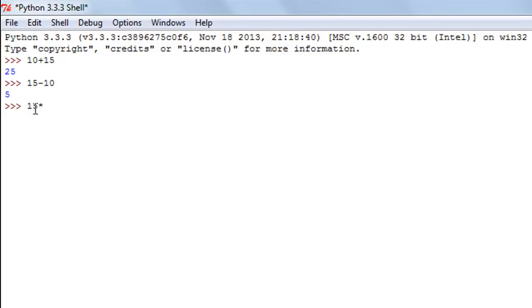If I want to multiply 10 and 15, I'll use the asterisk symbol or the multiplication operator, and the two operands. The answer is 150. And then if I want to divide 15 by 10, I'll type in 15 first, then the slash or the division operator, and then the second operand 10, and there you go, the result is 1.5.